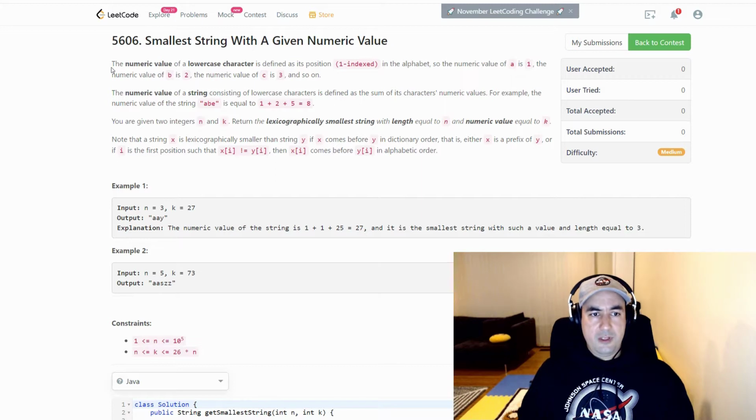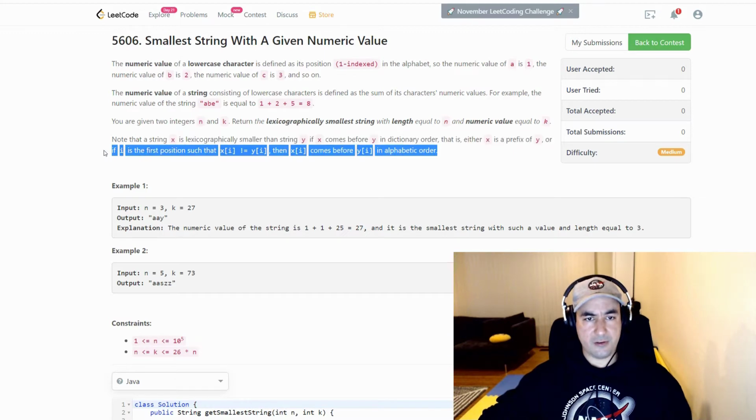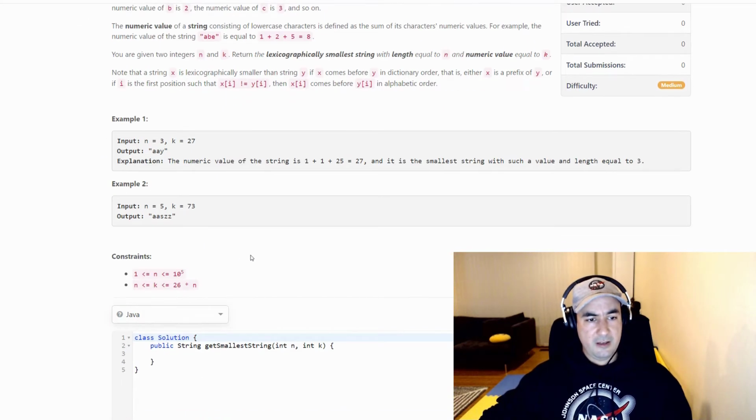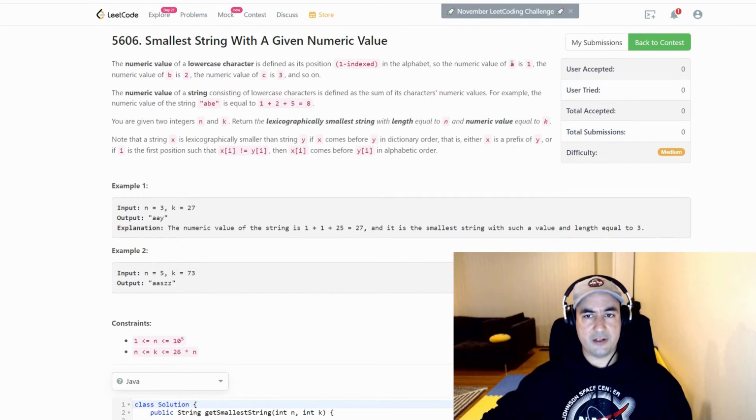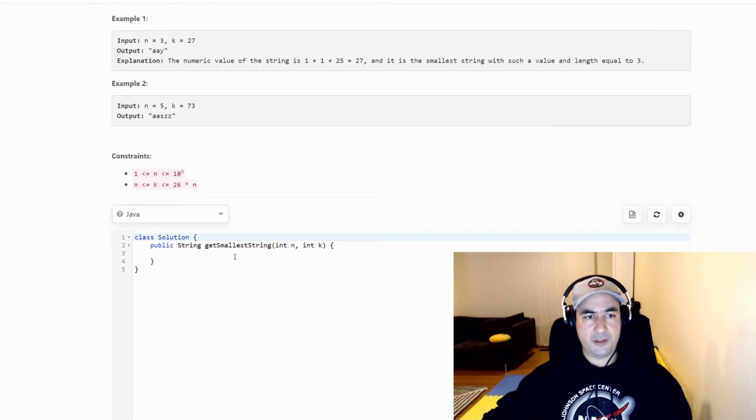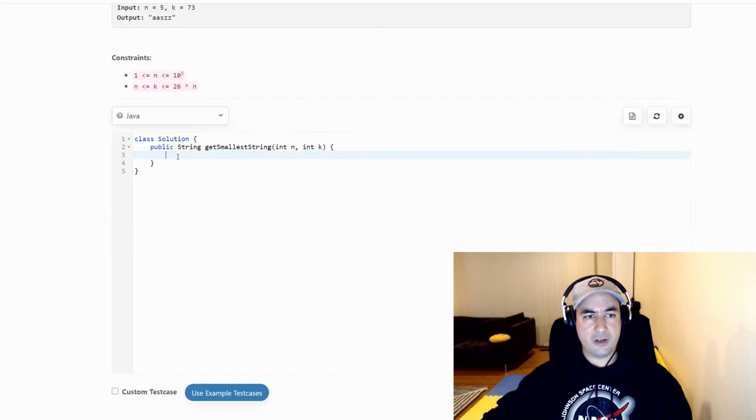You are given 2 integers n and k. Return the lexicographically smallest string with length equal to n and numeric value equal to k. This is the standard lexicographical definition. You can find it online. Here's my thought on this problem. Because we have a fixed number of characters in every string, we would want to create a string with as many A's as possible.